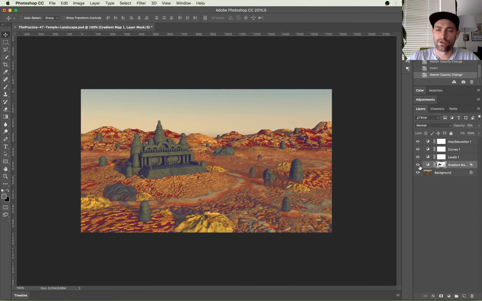What I did here is I created a gradient map. Then I selected with a color range these colors that are in the temples and rocks. And then I inverted that selection with a mask so that the gradient map is pretty much only applied to the landscape elements. It allows me to add a little bit of red to them all, which unifies it a little bit. I think that works pretty well.